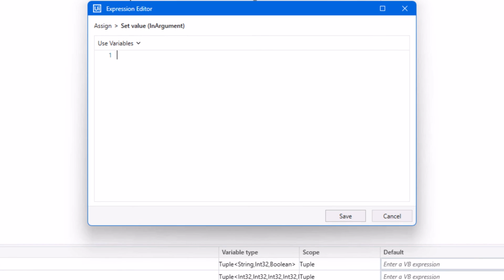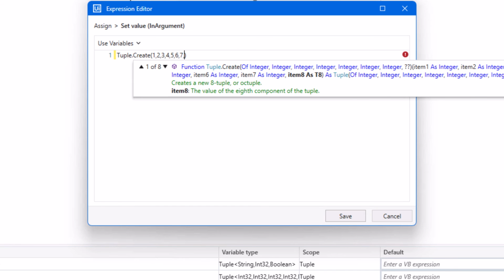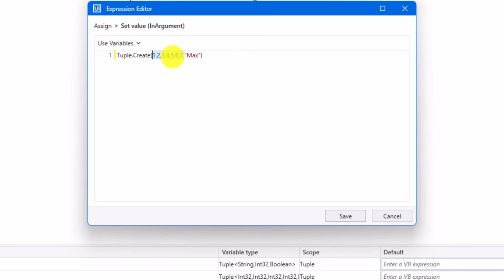For the first 7 items we have to use integer values. Now the last item should be of type string. Here is a string value for the last one. In this way we added 8 values to this variable. Let's now see how to access the values, especially the last one.